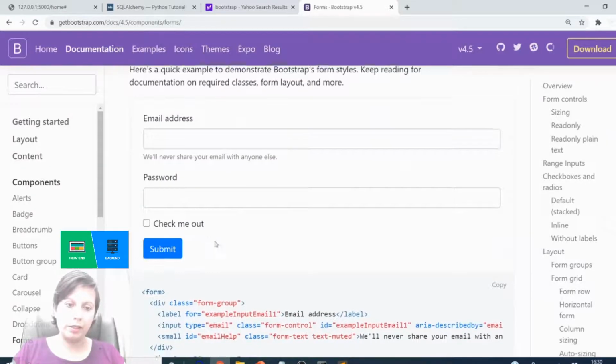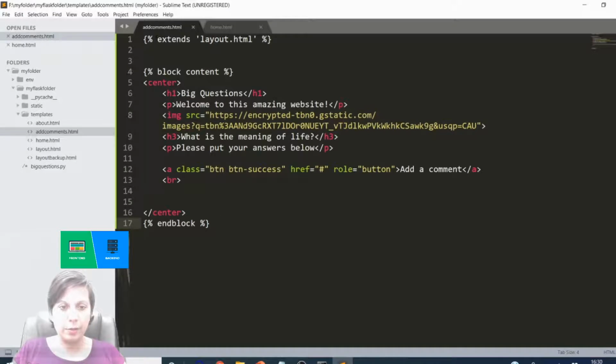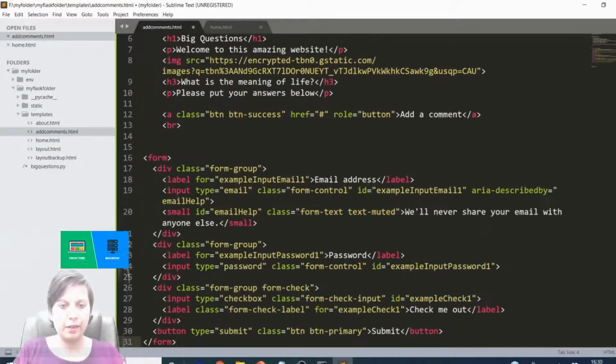So email address and password. So I'm going to copy that and I'm going to stick it in add comments right underneath the button. It's in between the center tags, so that's good there. I'll just leave that.